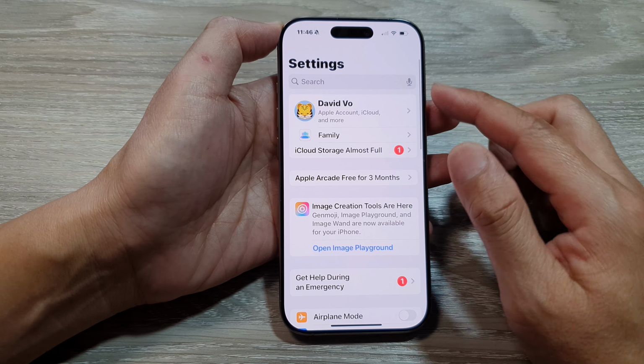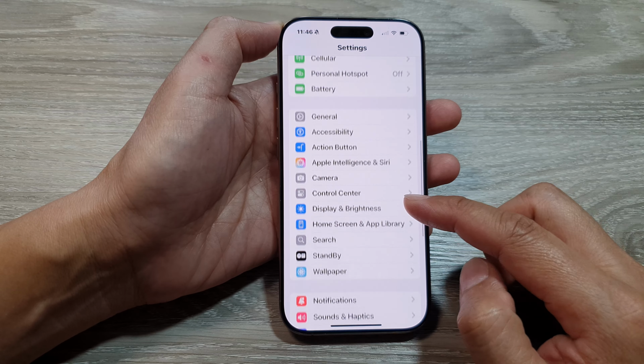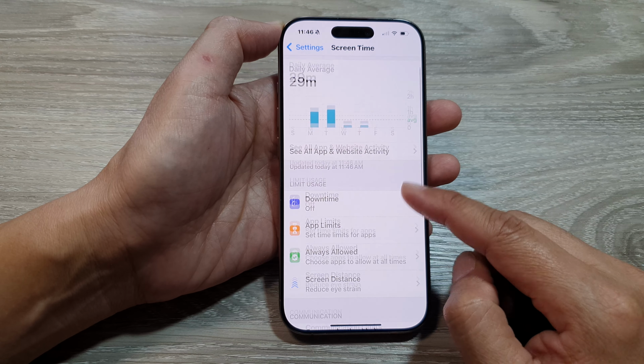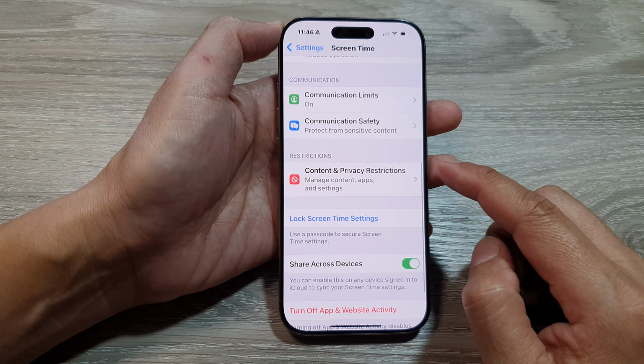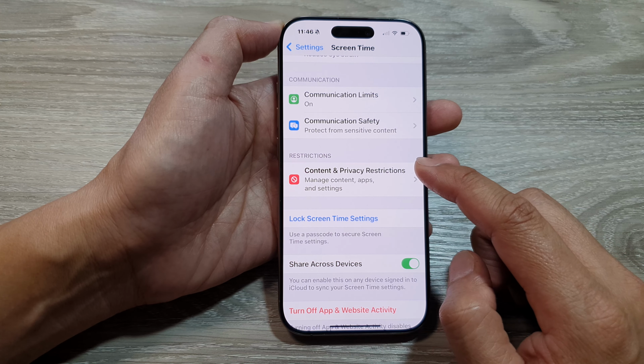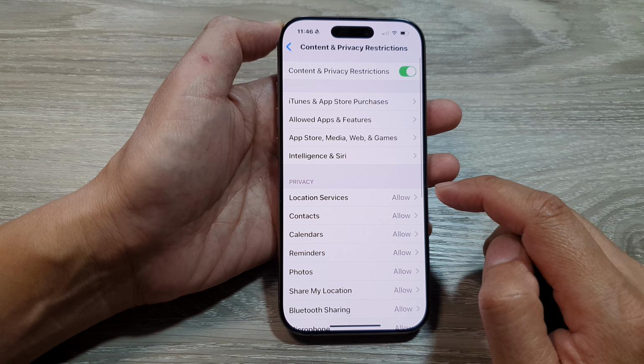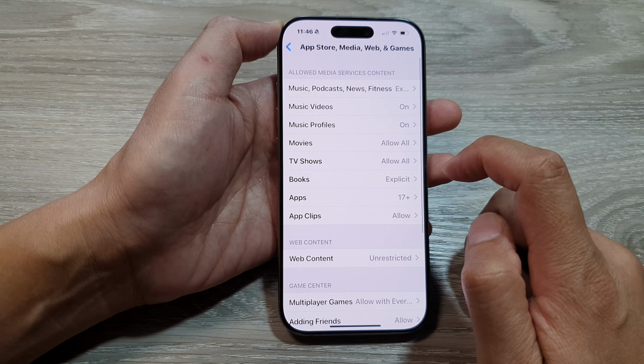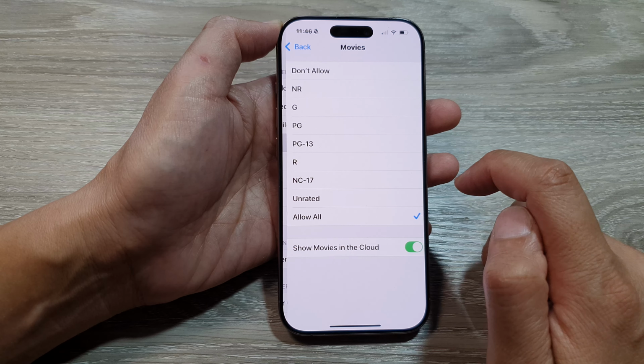Then in the Settings page, scroll down, and in here tap on Screen Time. After that, we scroll down and tap on Content and Privacy Restrictions. Next, tap on App Store, Media, Web, and Games. Then here, tap on Movies.